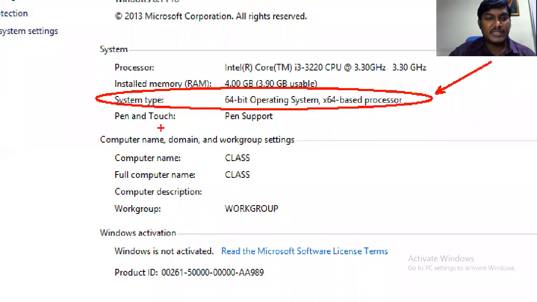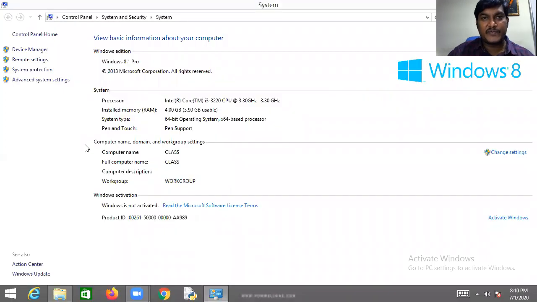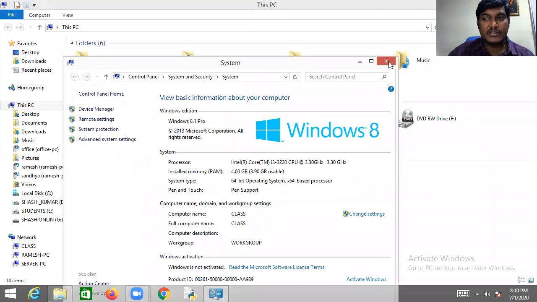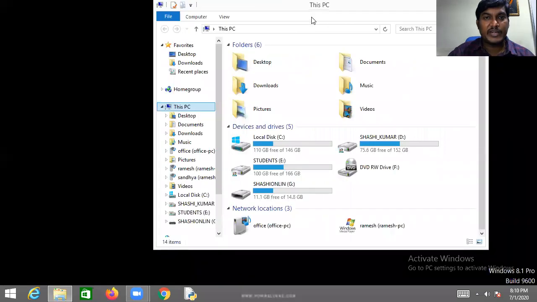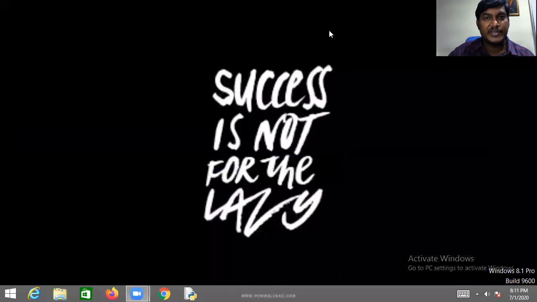So what is a bit? Here, x64-bit operating system, x64 based processor. My system is loaded with a 64-bit operating system and an x64 based processor. Before installing, you need to ensure what bit operating system exists in your machine.